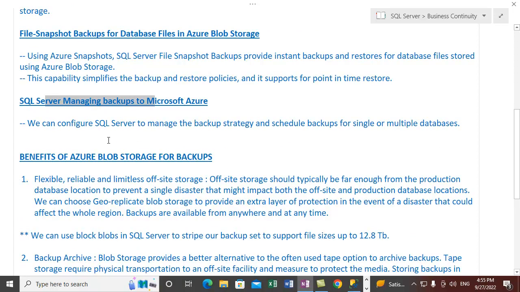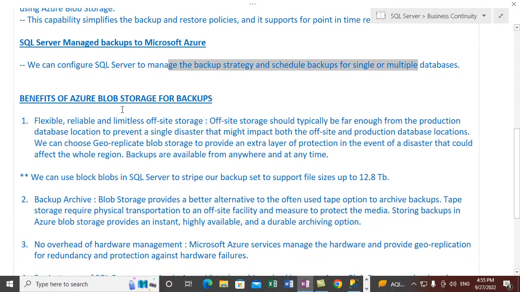Next topic is SQL Server managed backup. Sorry, it's not managing, but managed backups. So there is also an option to keep managed backup of SQL Server on Microsoft Azure, and we can configure SQL Server to manage the backup strategy and schedule backups for single or multiple databases.